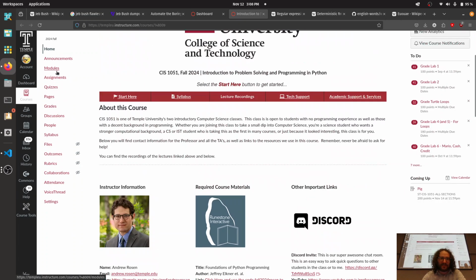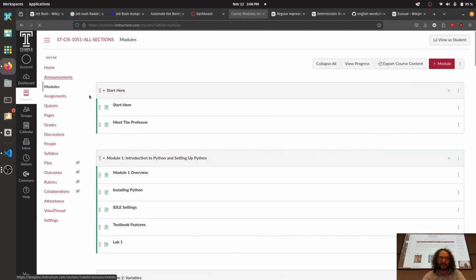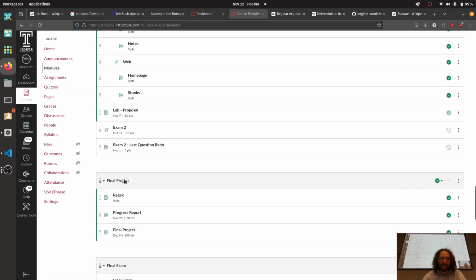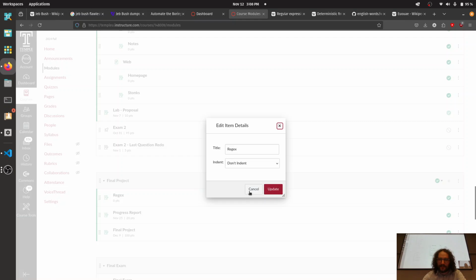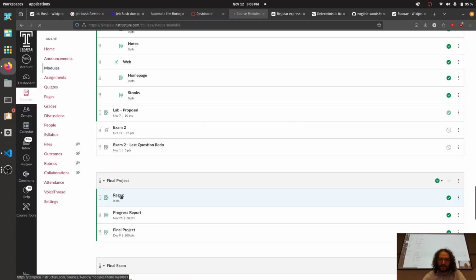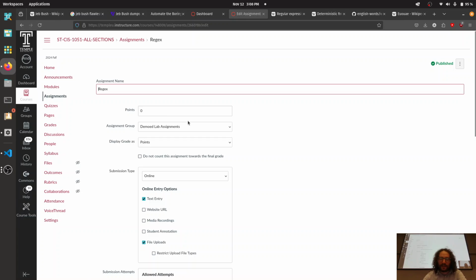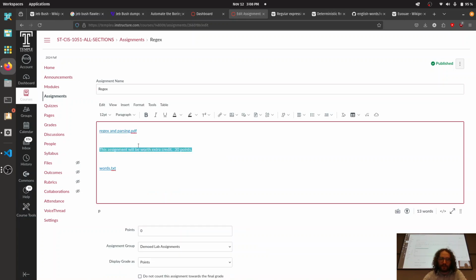Okay? So if I go to modules, you'll notice, let's see, do we have a module? Yeah, final project, I just have regex over here. Let's go into regex. Let's go ahead and modify that. Okay, edit. This assignment will be an in-class exercise.